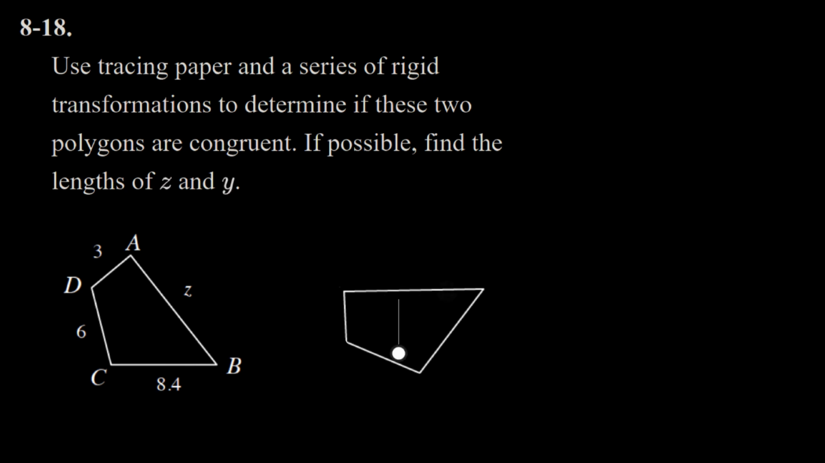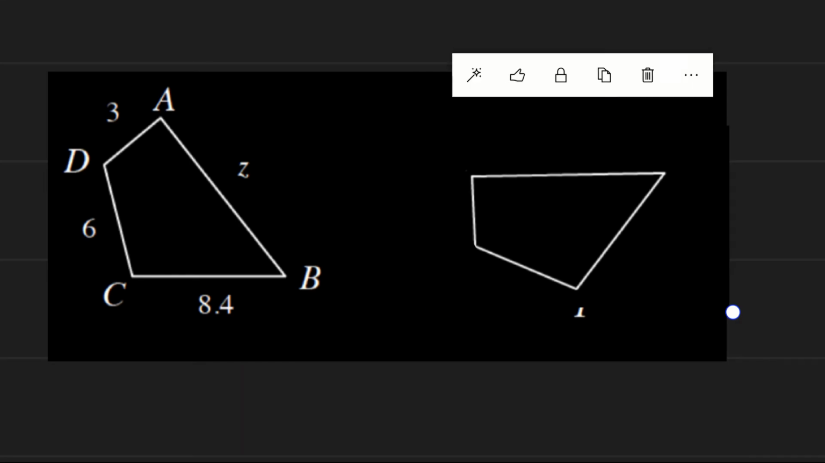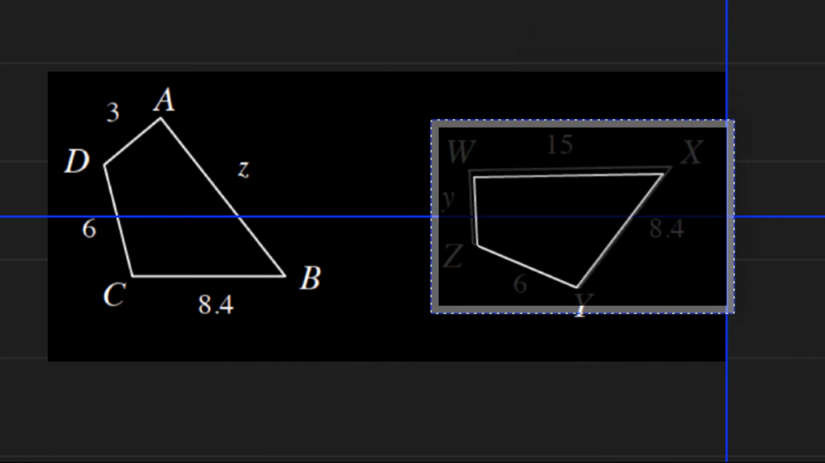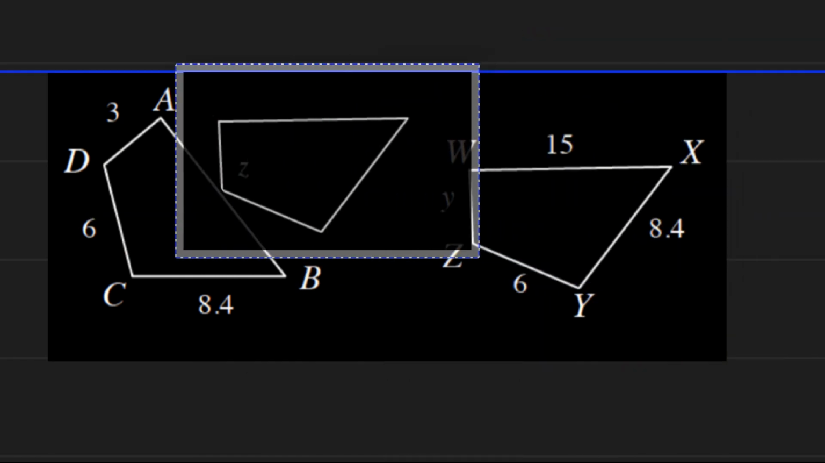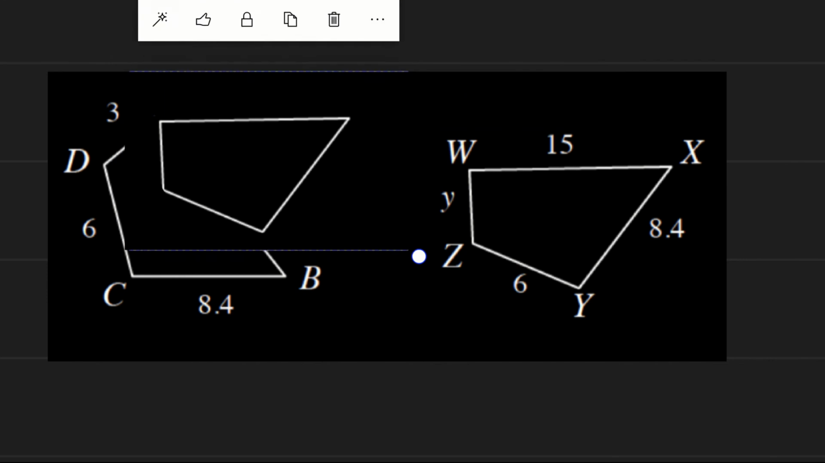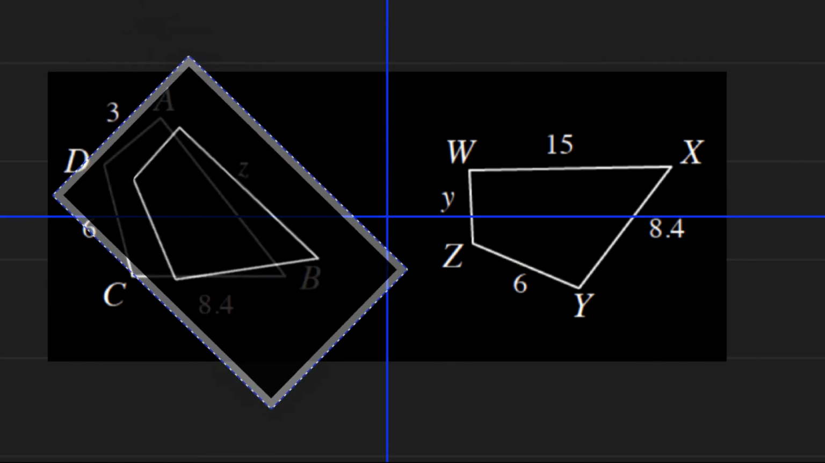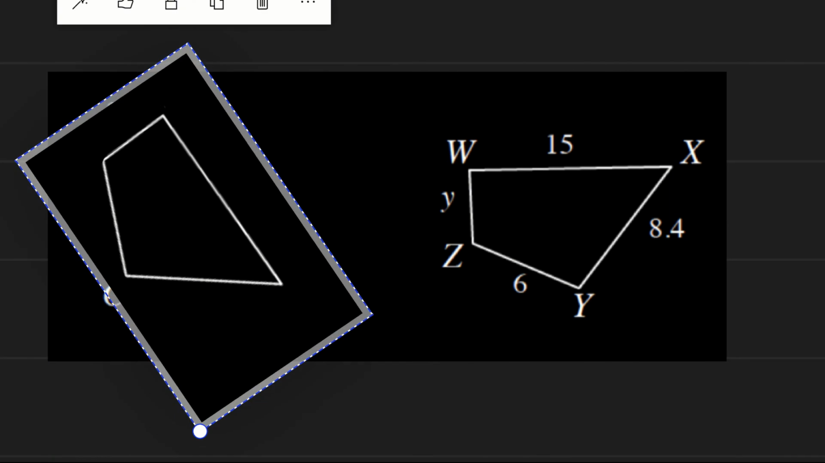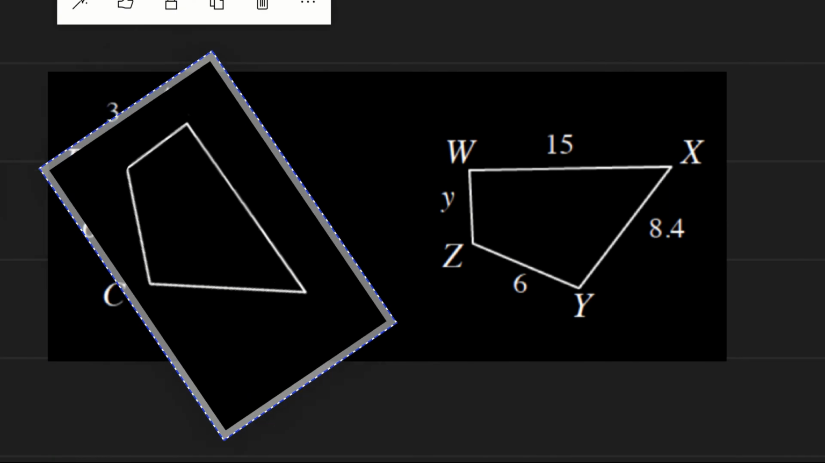So I did copy both of these into a program where I could manipulate them a little bit better, but even then it was not exactly what I wanted. So here's a copy of this. If I slide point W to point A, and then I do a rotation until A lines up with D, I do get the pieces to line up.